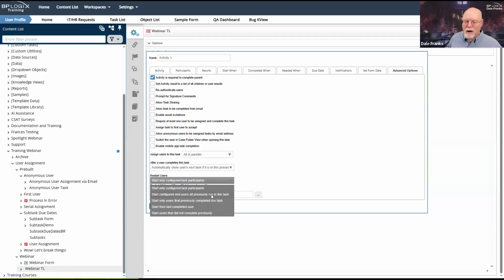So I have these start configured and users all previously run in the task. So when it restarts, okay, there's a new guy who's supposed to do this task. But there was an old guy who was assigned it 15 months ago. So sure, let's assign it to the new guy, but let's also assign it to the old guy because he's the person who presumably has all of the long-term knowledge about how this activity has worked.